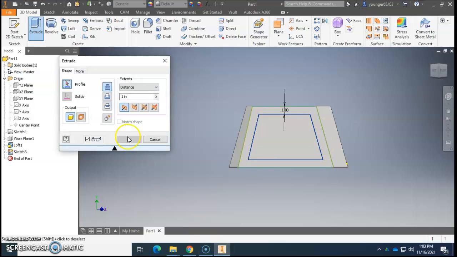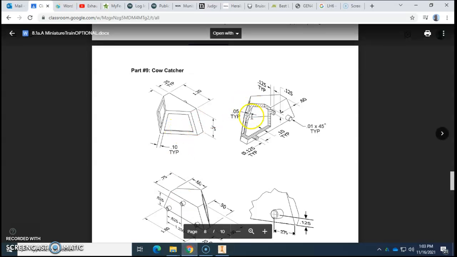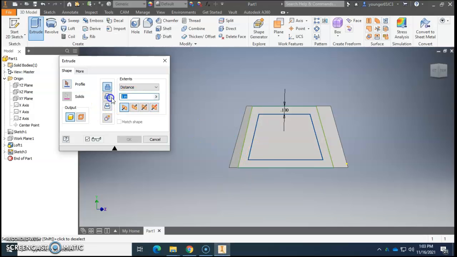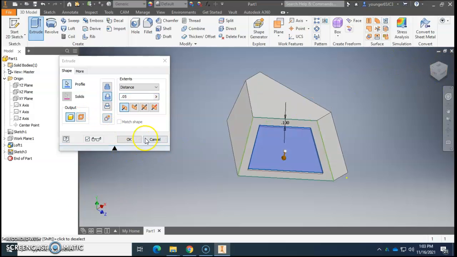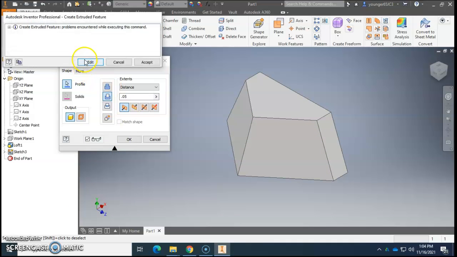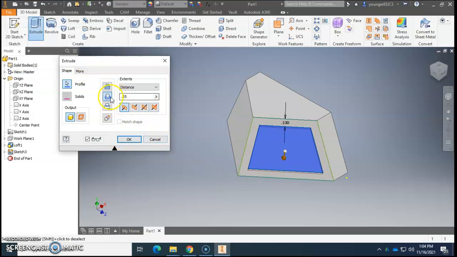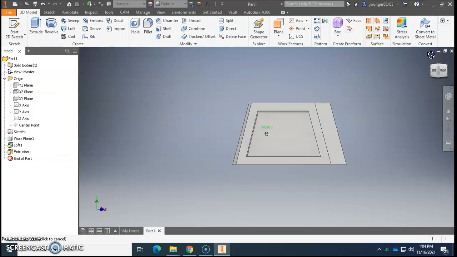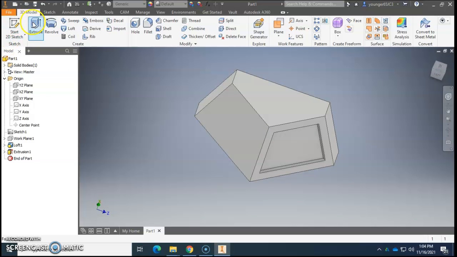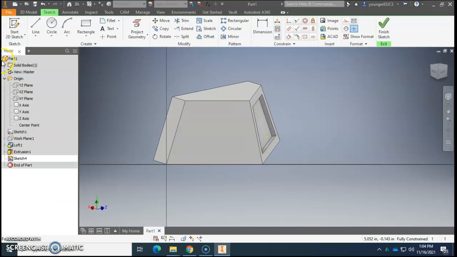Then we can extrude that. We want to extrude that in right here. We see that dimension right there, 0.05. So let's extrude that in. 0.05. I'll change that to a cut. Kind of grab this so we can see what we're doing for sure. And we can't do it. What did we do wrong? Let's go that way. Okay, there we go. That one worked. Okay, so we need to do another sketch on this surface.